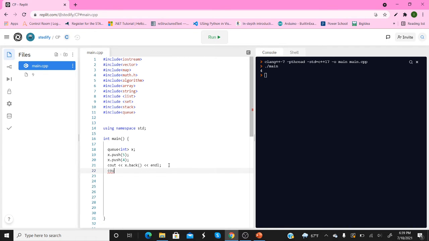And to get the front, we would just do cout x.front and then endl. If we go ahead and run this program, we should get back 5, which we did. Now, to remove an element from the queue, which is similar to Python when we remove stuff, that's x.pop, and now it'll remove something.